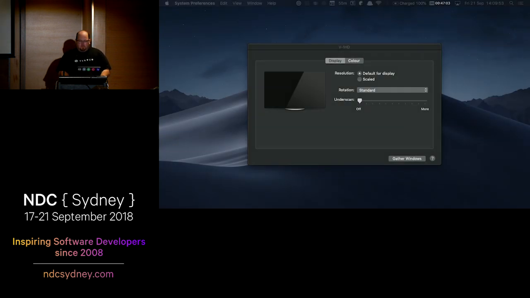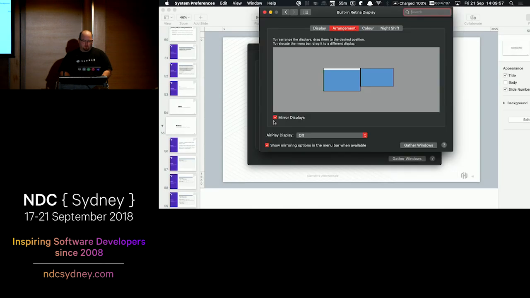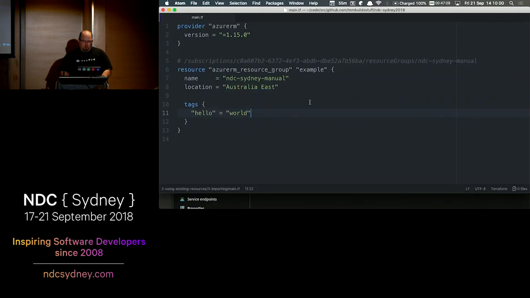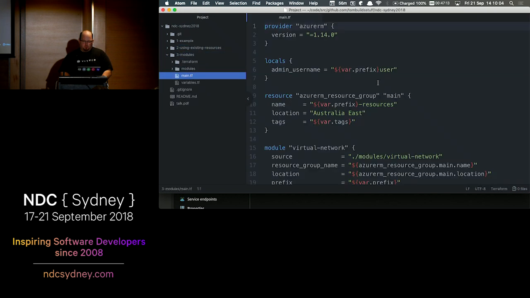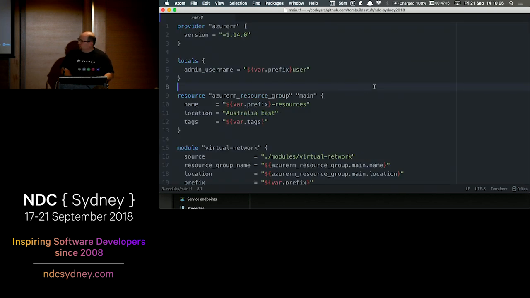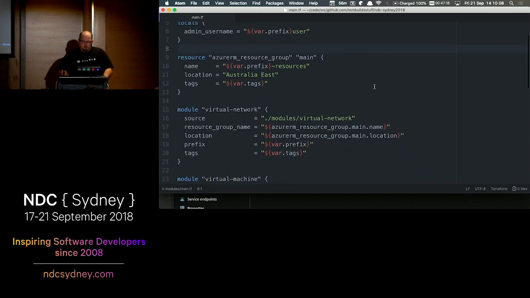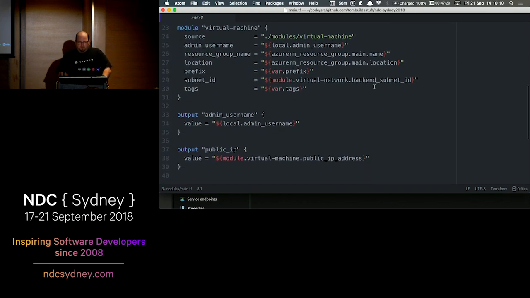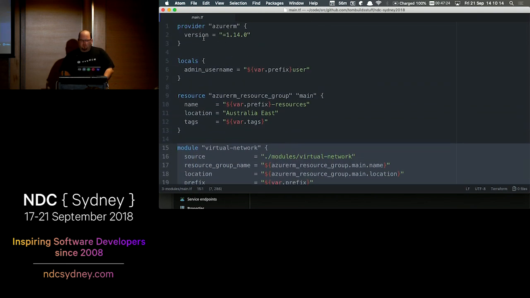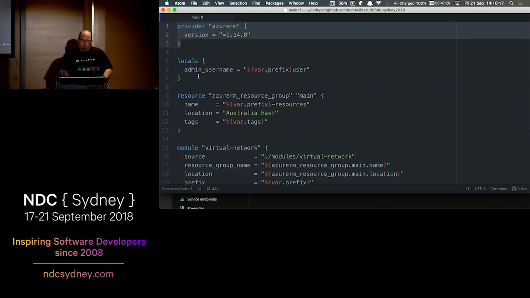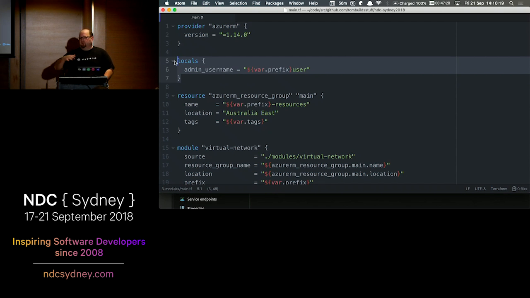So I just wanted to demo reusing code in a module. Cool. This example is a little bit bigger than the ones we've seen previously. I have a few things. We have a provider block as before. We have a local block which just does some interpolation for us. It's a different kind of variable.